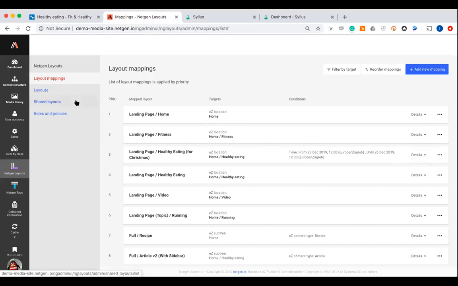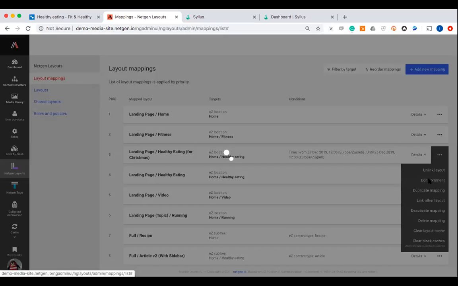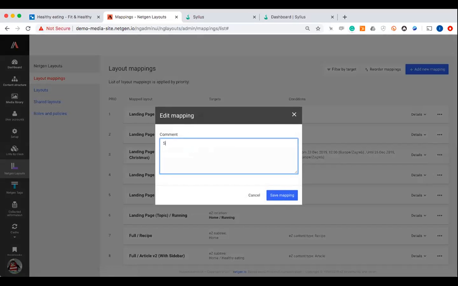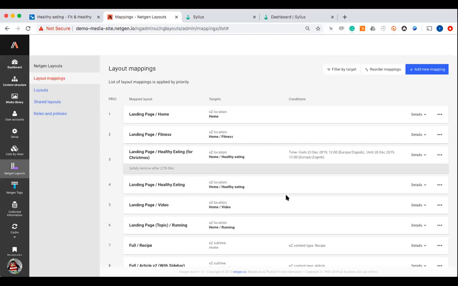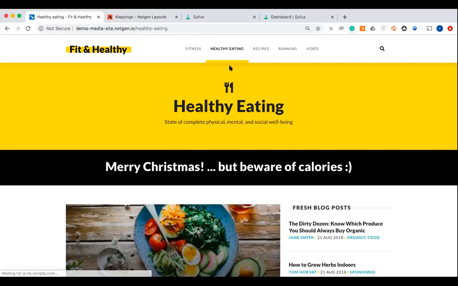Okay, so this was just showing off the new features. One more new feature is that I can comment on mappings right now. So what I can do is write "safely remove after 27th." Okay, save the mappings, and now I see the comment, and I'm pretty sure that after 27 I can remove the mapping and also the duplicate. Okay, so that was the first task. Let's check out the second task.